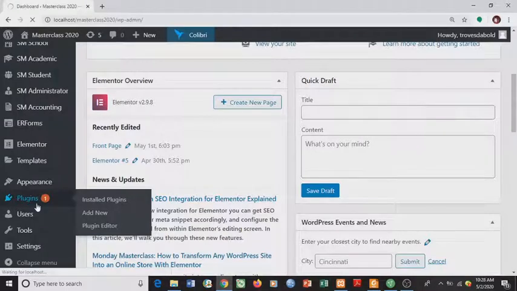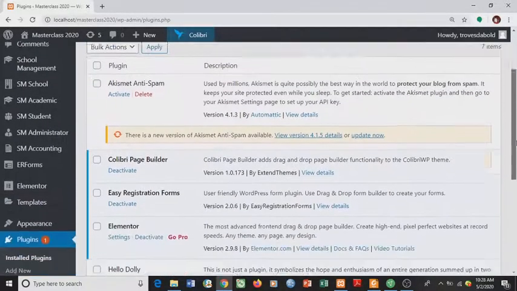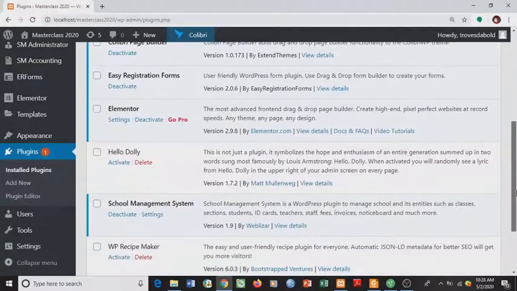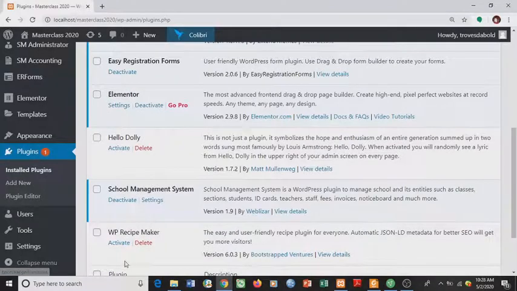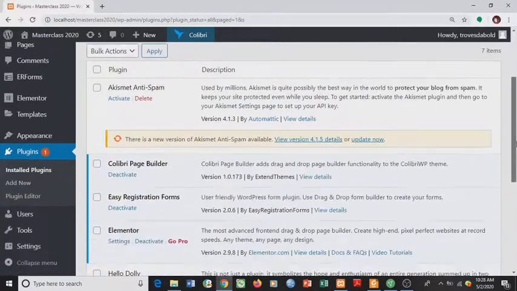This is our plugins page. Yesterday, as we were trying to get some things done, I activated some plugins that I wish to deactivate now, like this school management system. We don't really need it now, so I'll deactivate it.